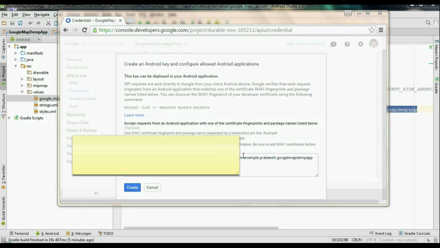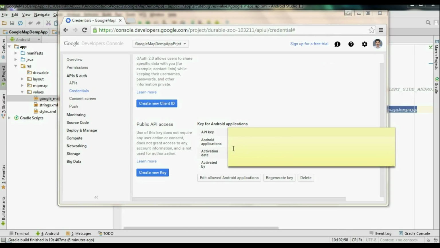Okay, now I submit the credentials in Google Developer Console. Now I need to click the create button. So now I am going to click the create button. Okay, now here the API key is generated. You can see the API key from here, and here is the Android application details that contain the certificate fingerprint and the application package name, and here is the application activation date, and here is the activated by email address. So now you need to copy this API key and put it in your Android application.